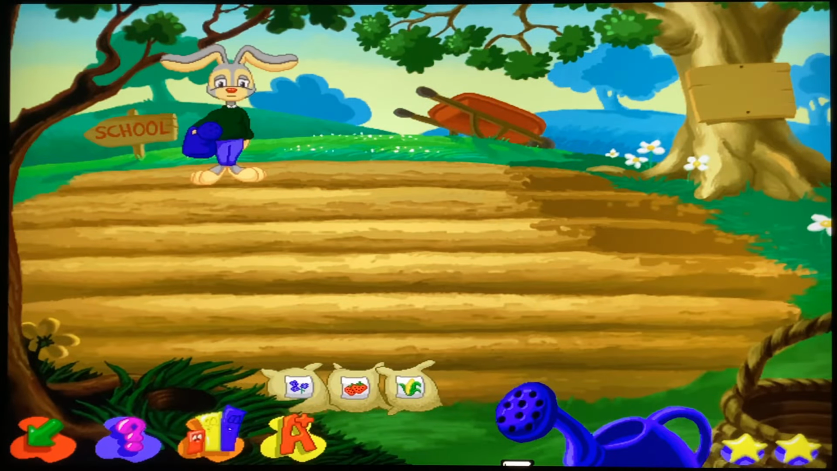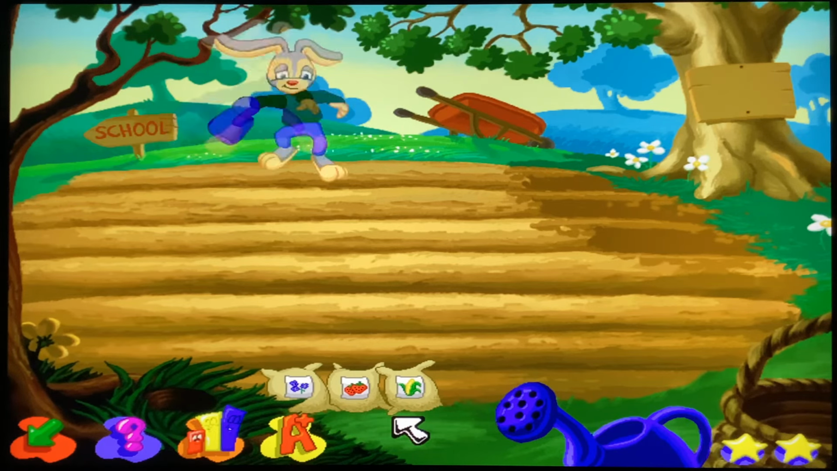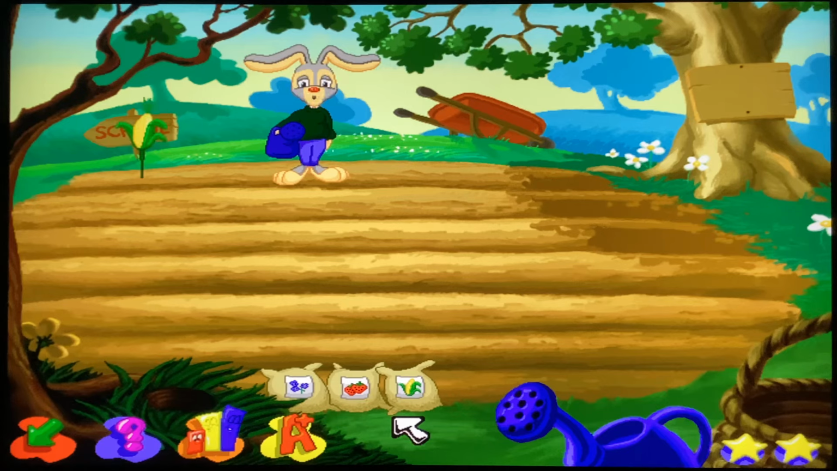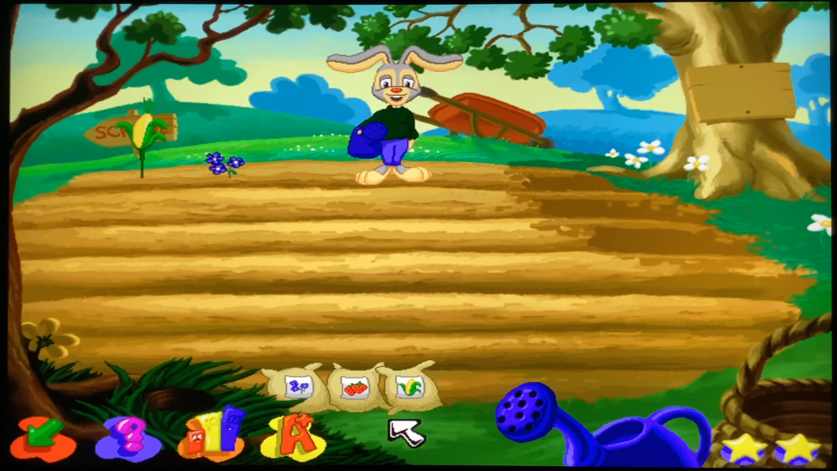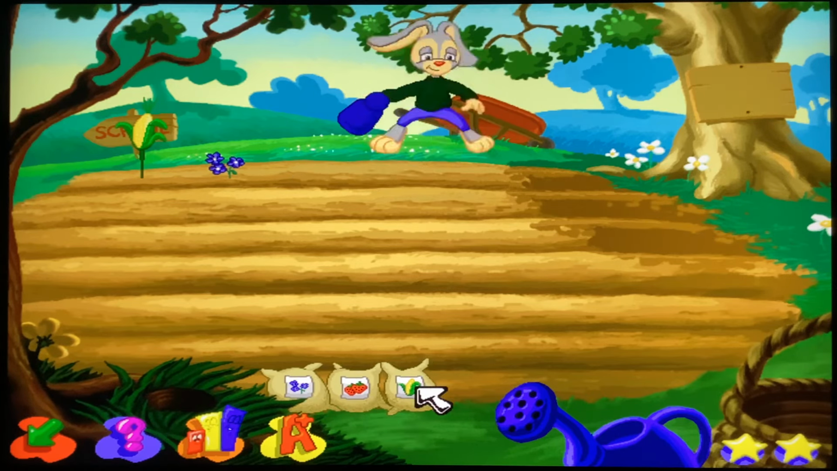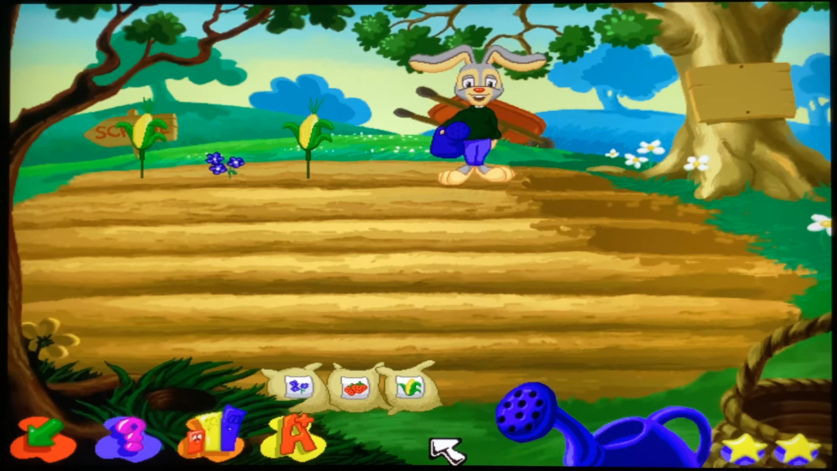I like to make patterns in my garden. A pattern is when you see things in a certain order, and you can tell what comes next, like this. Corn. Blue flower. Corn. Can you guess which plant will grow next? Click on one of the seed bags at the bottom of your screen. But be careful. If you don't guess correctly, the gopher will eat all my plants.